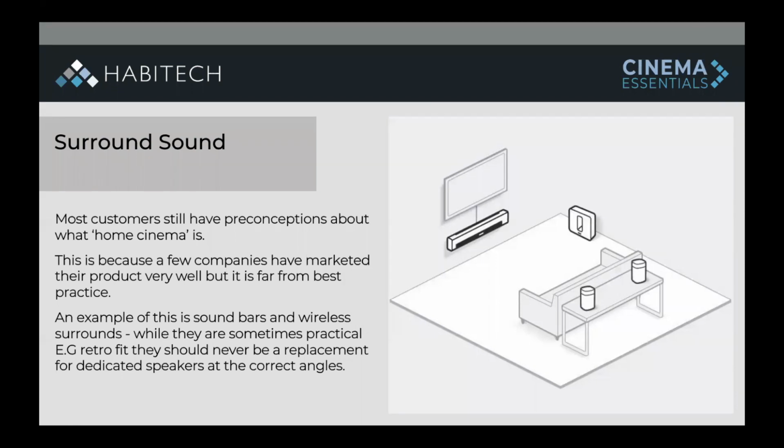We all know about wireless sound bars and surround sound products. And while they're quite often practical and retrofittable, they should never be a replacement for dedicated speakers set at the correct angles and a properly calibrated system. The difference in audio is chalk and cheese.